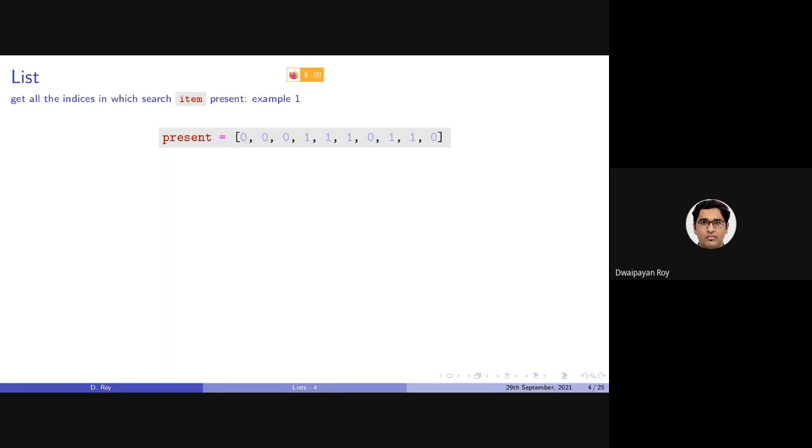So let's look at one example, where we need to get all the indices in which a particular searching item is present. Let's consider the same present absent array, or in this case a list. 0 indicates absence, 1 indicates presence. This is the record of one student for 10 days. Absent, absent, absent, then present, present, present, then absent, present, present, absent. So how to get all the indices in which, for example, 1 is present?